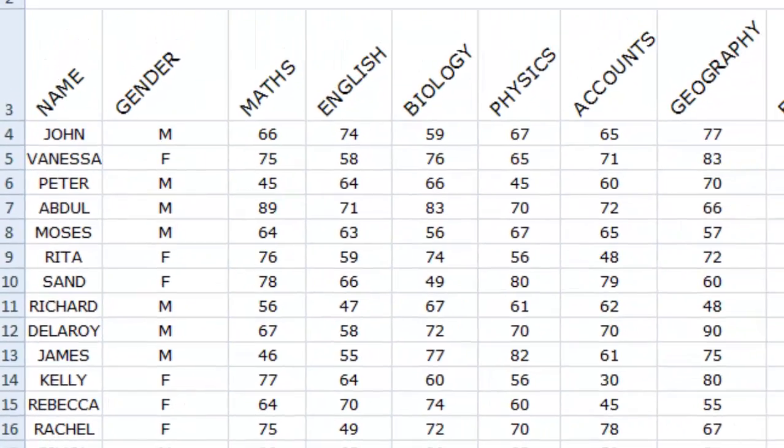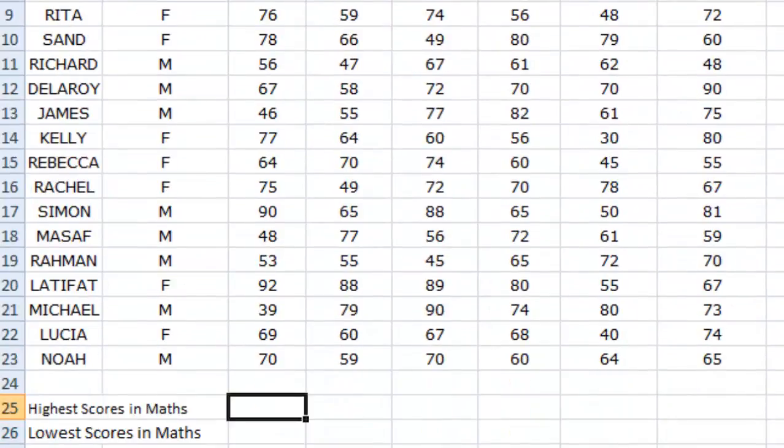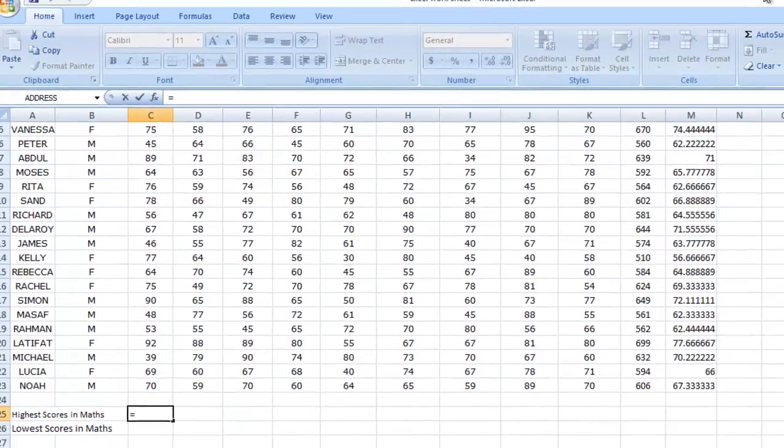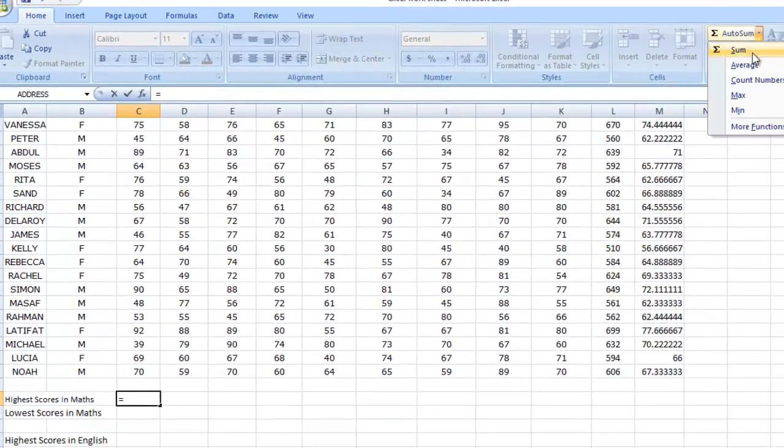For us to do that, let's quickly dash to that. The highest scores in maths. There's an inbuilt formula from Excel to find the maximum value of a particular range of data. That's it. So now we say equals to, I move to my max. Click on max.